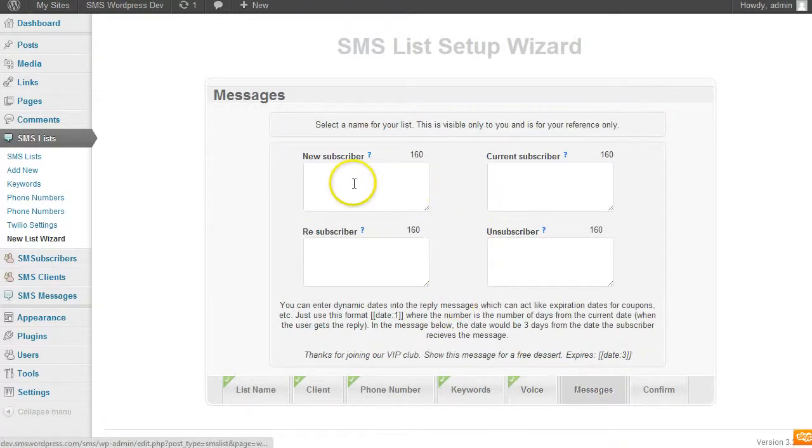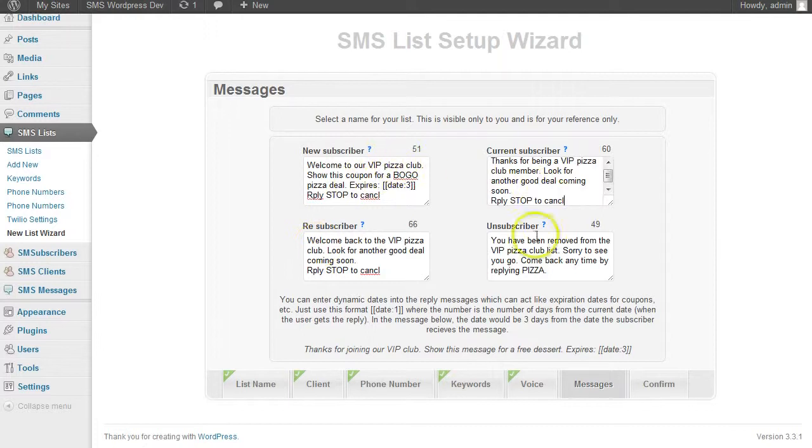And the last step is to enter your messages. Let me pause this for a second while I do that. Okay, so I've entered 4 messages here. The first message is for brand new subscribers, people that have never been on the list before. So these are customers at this pizza shop. For the very first time, they've texted the keyword pizza, or in this case also lunch. We set that up on the keywords page, but the very first time they do that, they get this message: welcome to our VIP Pizza Club. Show this coupon for a buy one get one pizza deal. And of course, you can make that say anything you want.